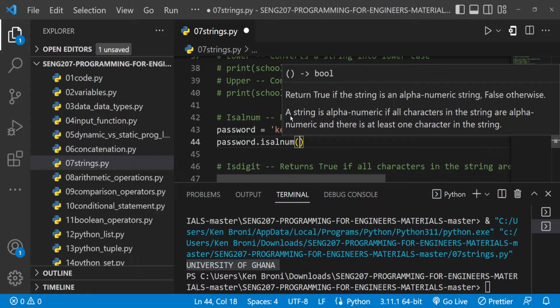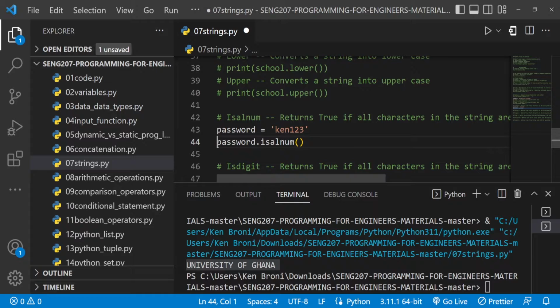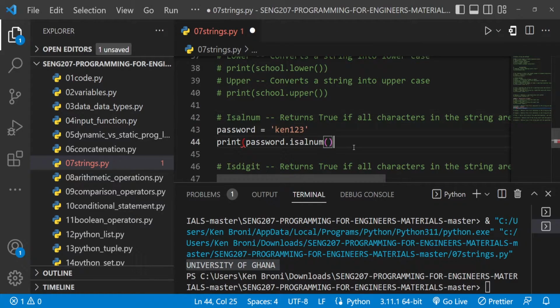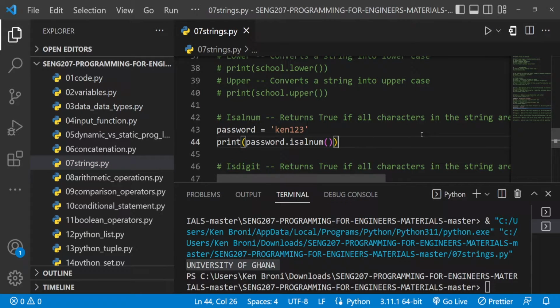Like I said, these are some of the reasons why you need an IDE like VS Code, because all these lookups will be provided for you. And it says a string is alphanumeric if all characters in the string are alphanumeric and there's at least one character in the string. So now let's print this out and see exactly what the whole thing looks like. If I save this and run this, we see true being printed out over here.